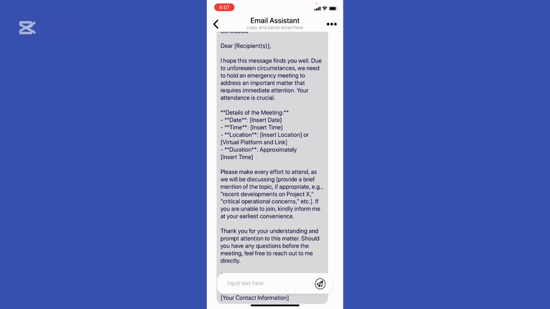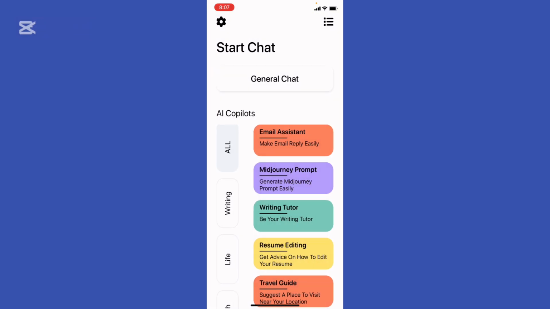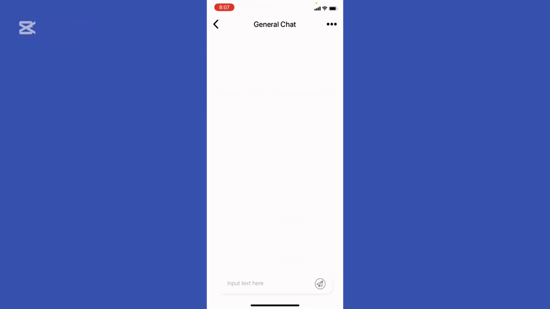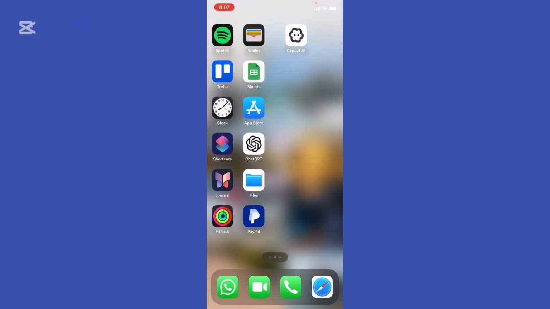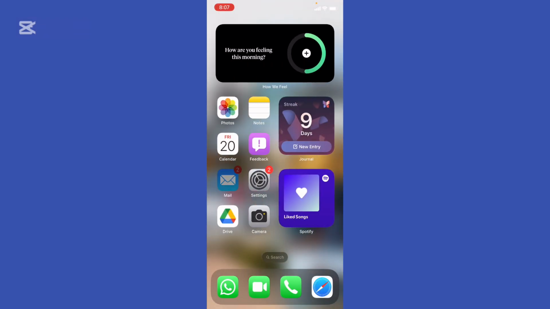And you have the second feature, which is collaboration. Copilot AI integrates seamlessly with Microsoft Teams to improve meeting efficiency. So, you can go ahead into the general chat, right? And you can copy something from your meeting, right?